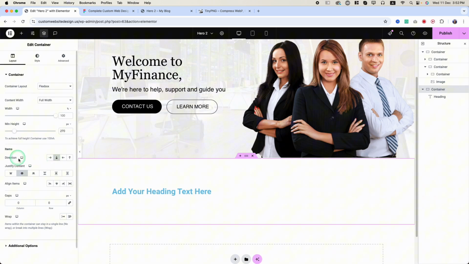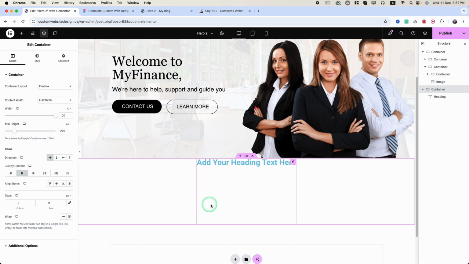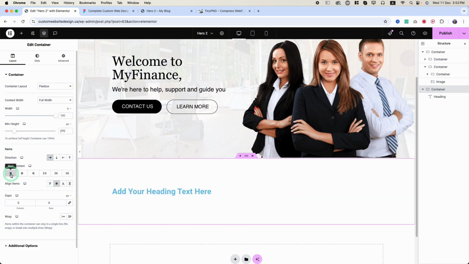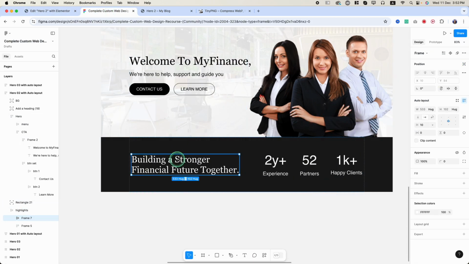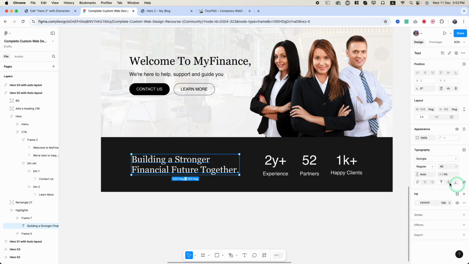Then let's make the direction horizontal like this, and again let's make it align item center, and here put it start, justify content start. Okay, now here let's check this text. So this text is Georgia regular 45.